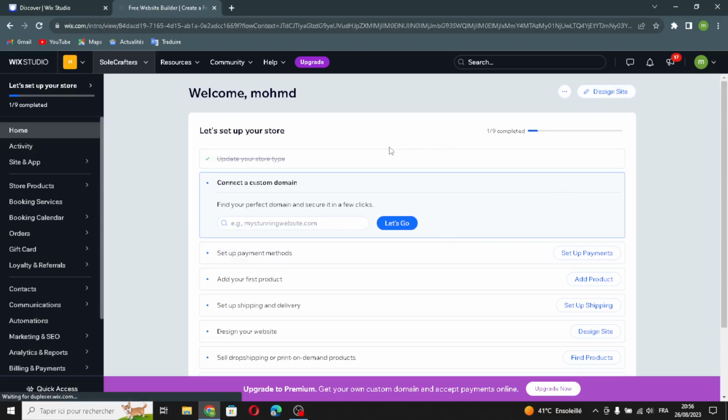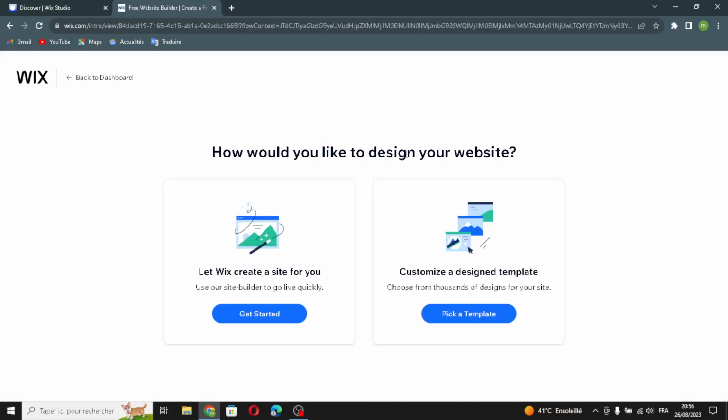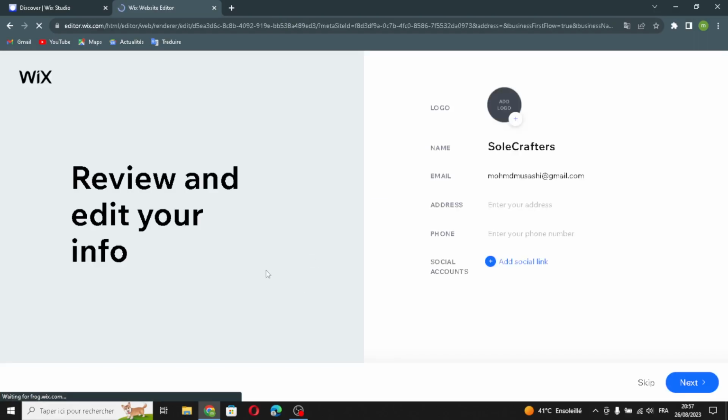Design your site. So how would you like to design your website? If you wanna let Wix create a site for you, or here if you wanna customize a design template. So for me, I'm gonna choose this. It's more easier. Now wait a few seconds. So here enter your information, the name of the business, the email, the address, and the phone. Here if you wanna add social link.